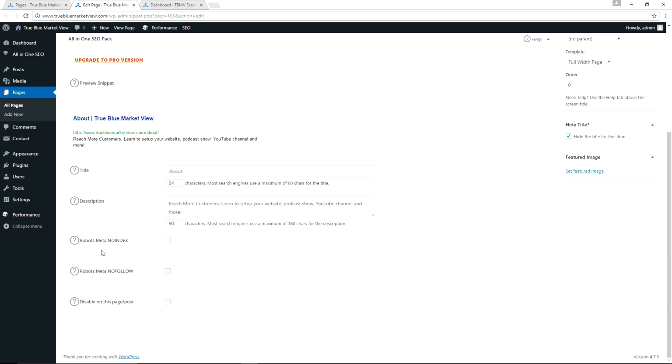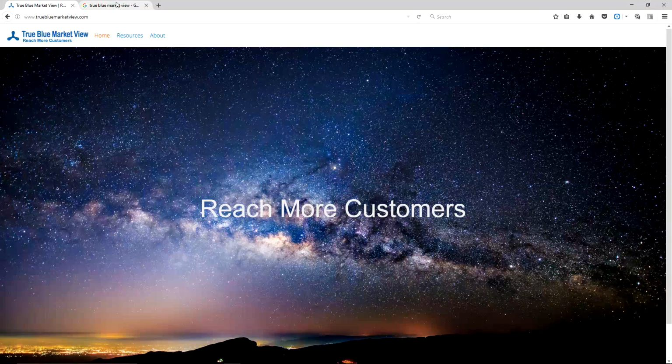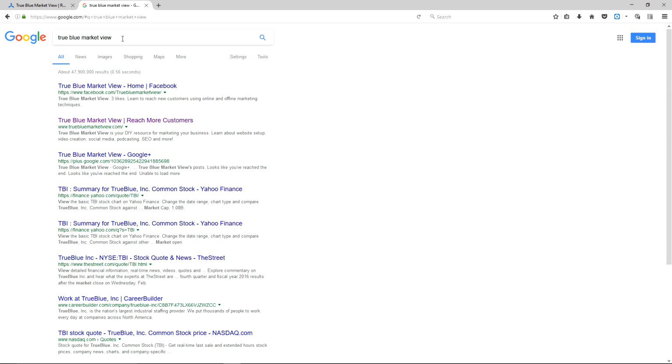And there's some other features down here too, such as robots meta no index, no follow, and disable on this page post. And we'll be talking about no index and no follow a little bit more here in a few moments. So the description and what that might look like. When I go over to Google and I search for TrueBlue Market View, and it finds truebluemarketview.com here. And of course, it first finds the Facebook page first, and that is for SEO reasons, but we're not going that in depth in an SEO discussion here and now.